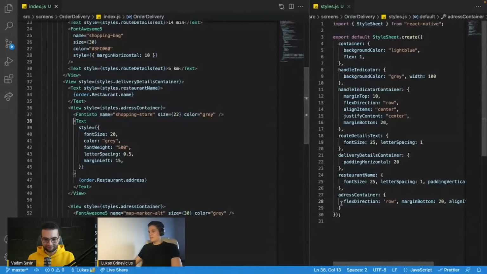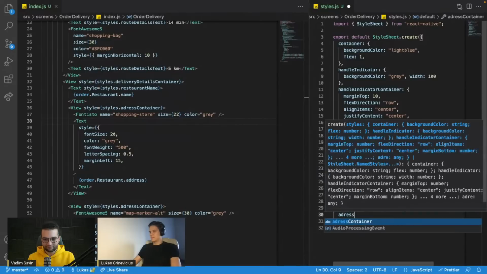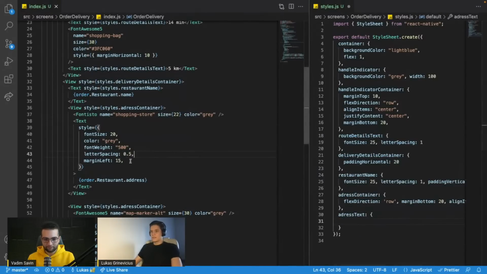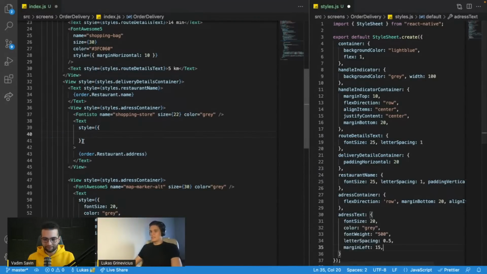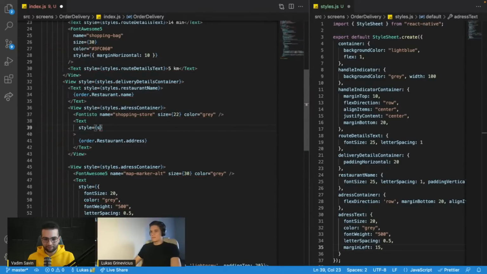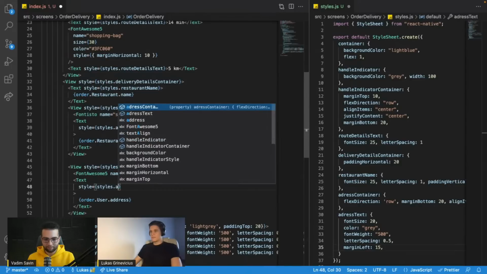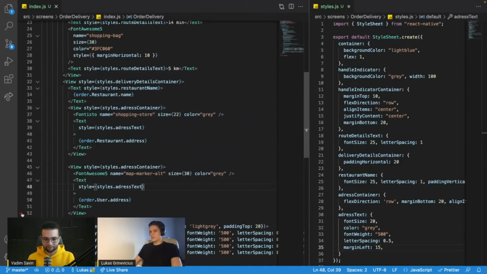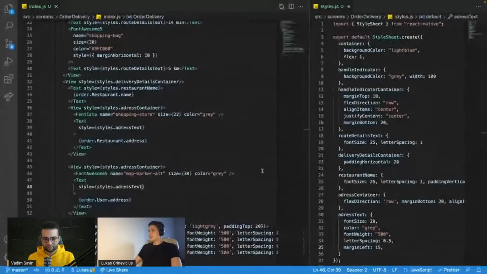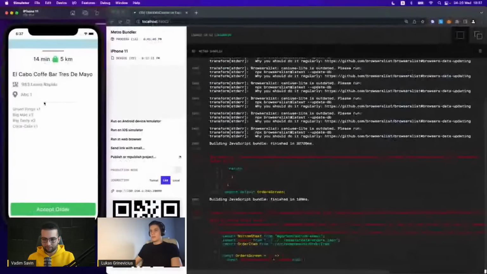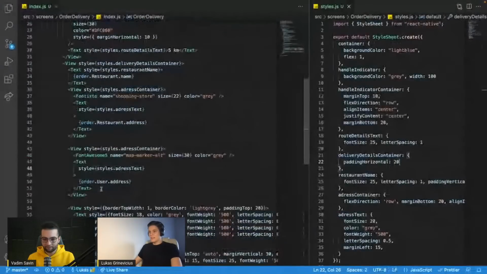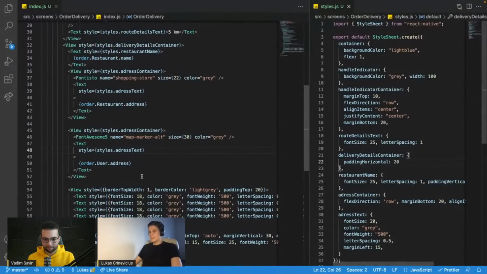And for the text we can say the same: address text. Cut all of this out, paste it here: styles dot address text. Save it, and the same here, styles dot address text. Let's save it. Go back to check if something is not correct. Oh, I didn't save this one. Go back. Everything is correct here, and I think these are the last things left.